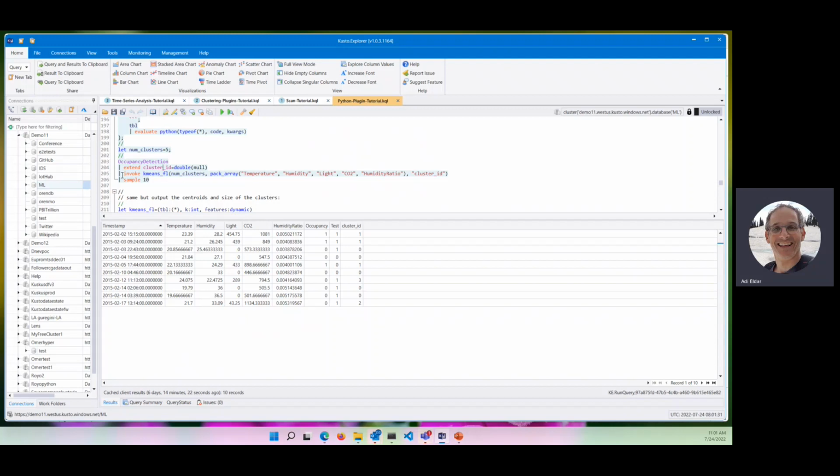Using the invoke mechanism, in order to call a tabular function that operates on the full table, I feed it and use the invoke operator. And to this function, I supply the number of clusters, the list of the feature columns, and the name of the column to put the result of the clustering.